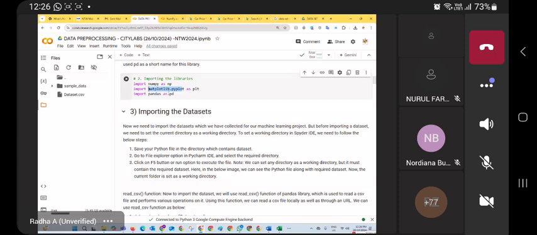Now importing is successful. I imported these three particular libraries. So just run this particular cell. If you run and there is no error, it will show a green tick mark. So this is 1 second, the execution duration.